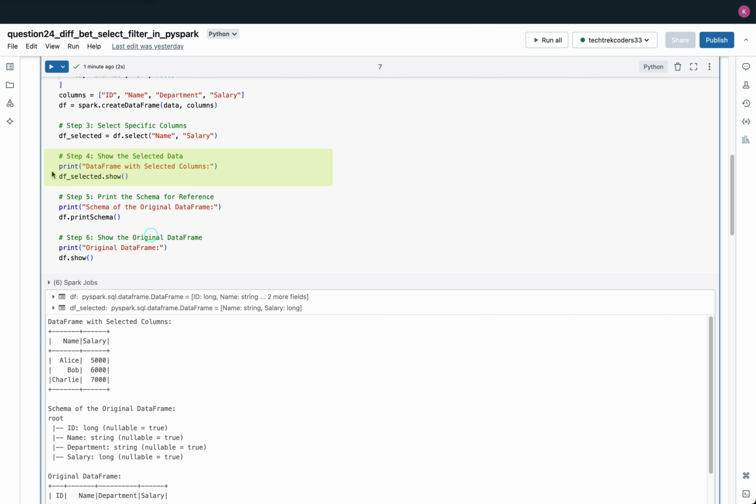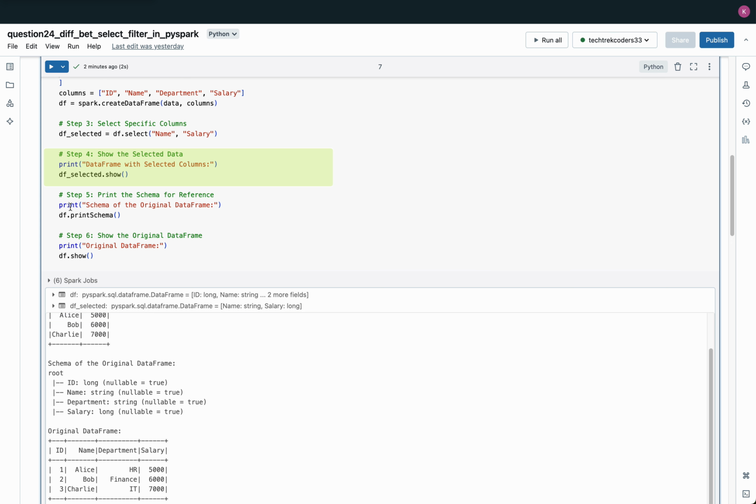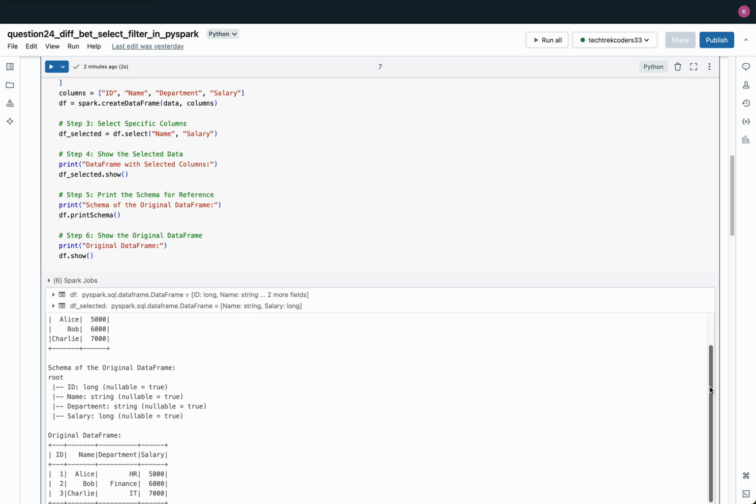Step 4, show the selected data. The df_selected.show method displays the resulting data frame, which includes only the name and salary columns. This demonstrates the effectiveness of the select method in narrowing down the dataset to the required fields. For instance, Alice's name and salary, Alice 5000, are shown while columns like ID and department are excluded.